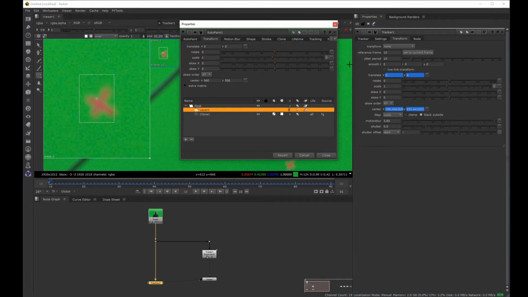Here we're gonna link the values of the translate and the ones from the center. For that, press Ctrl, click and drag the values from the tracker to the Roto Paint. Do the same for the center. Ctrl, click and drag the values. Now we have this green arrow that appeared. That means that the 2 nodes are connected. The last thing to do is to put the clone in the folder and see what happened.